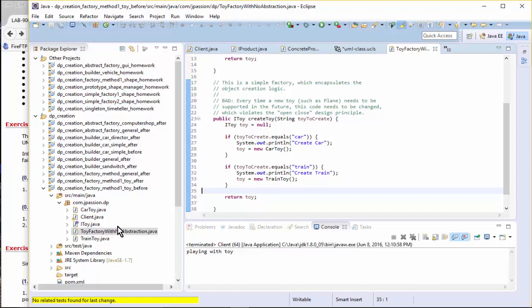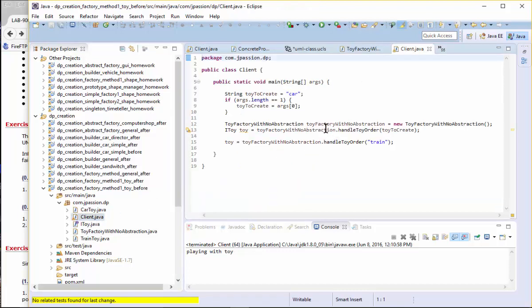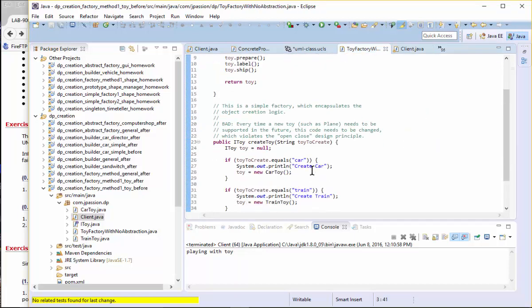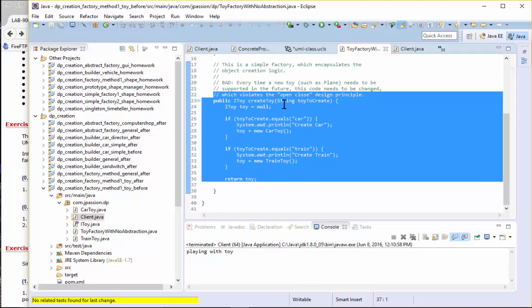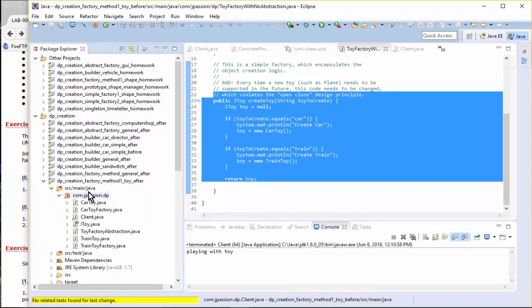Okay, so here, if you take a look at the client code, it's using this toy factory no abstraction method, and then it's going to call handle toy order, and then the object gets created. Okay, so again, if you take a look at this code, this needs to be changed when we introduce another toy. Okay? So we are going to correct this problem by introducing the factory method pattern. Okay? So that is the after case. So here we have the after case.